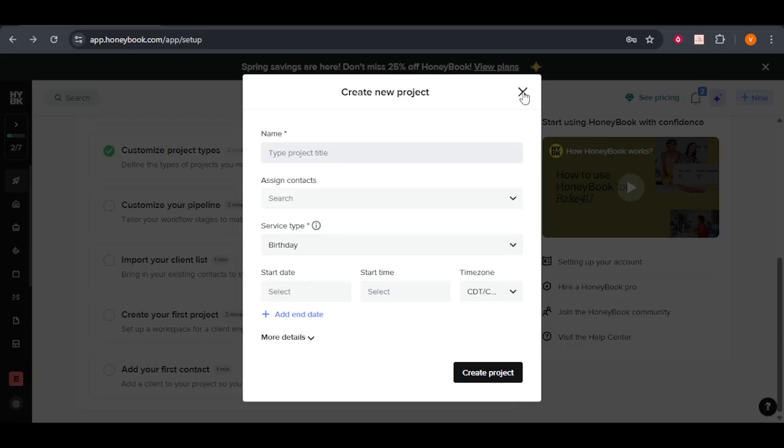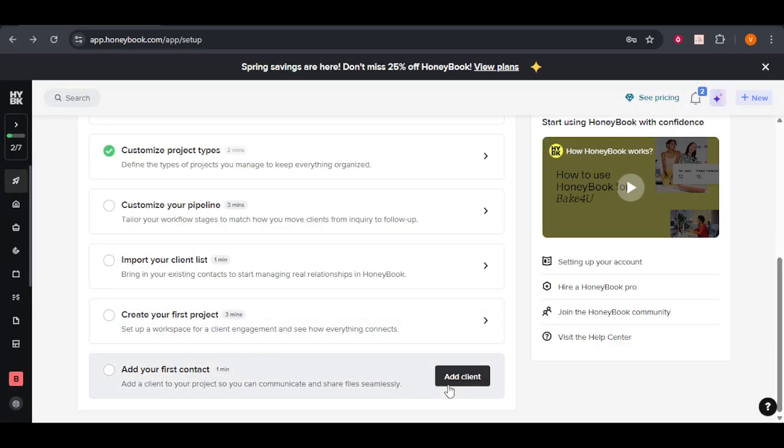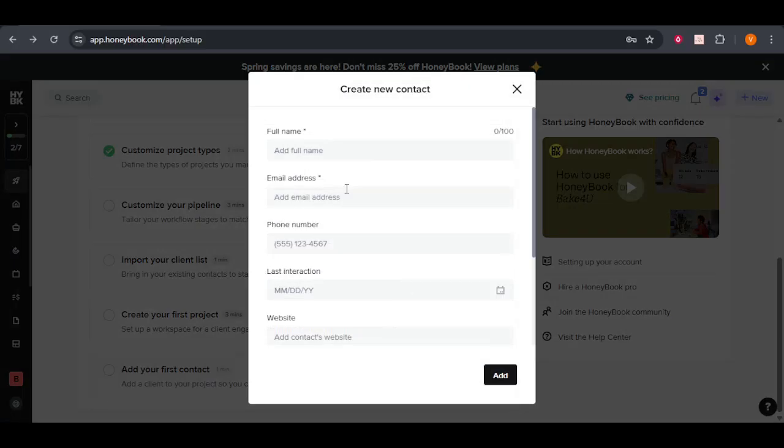Lastly, add your first contact, which will take just a minute. Adding a client to your project ensures that you can communicate effectively and keep all relevant information in one place. This simple step is key to maintaining organized and professional interactions with your clients.